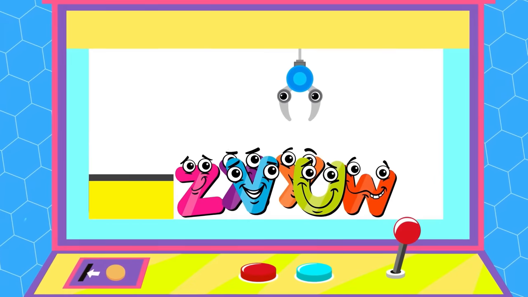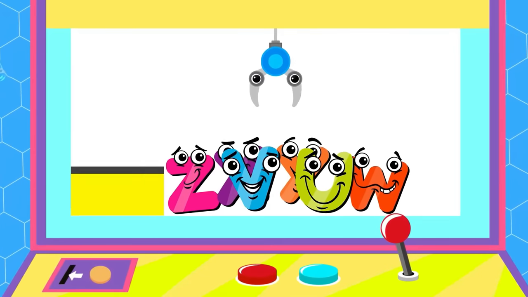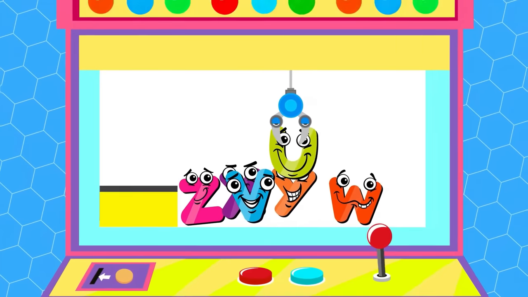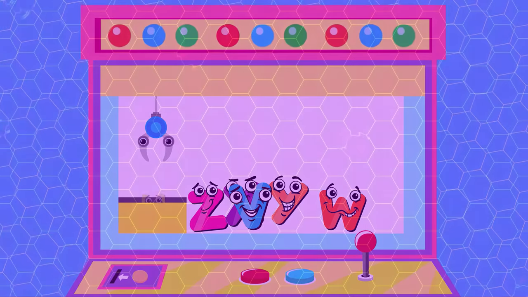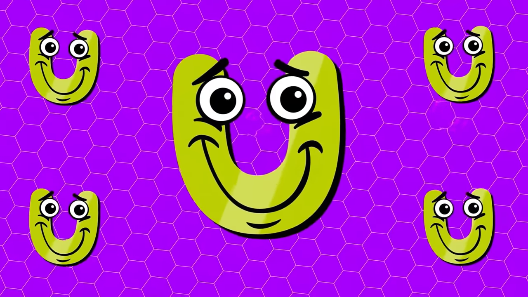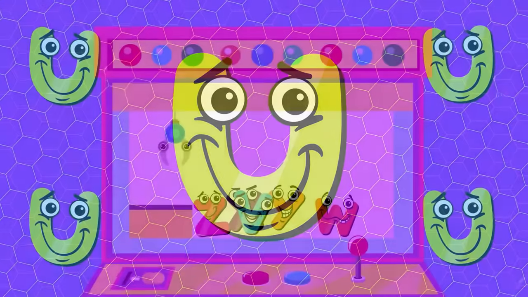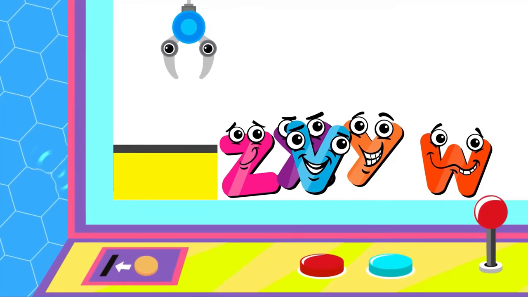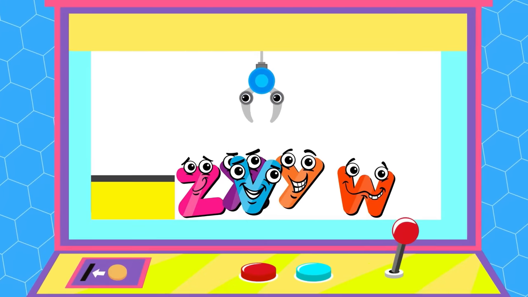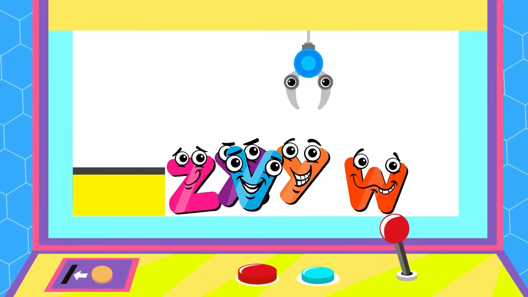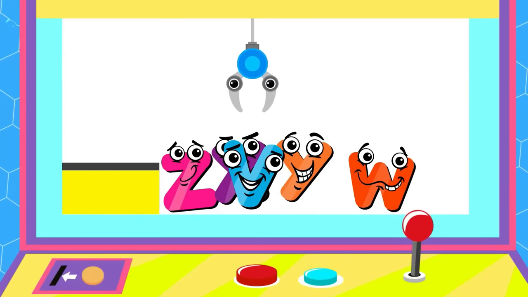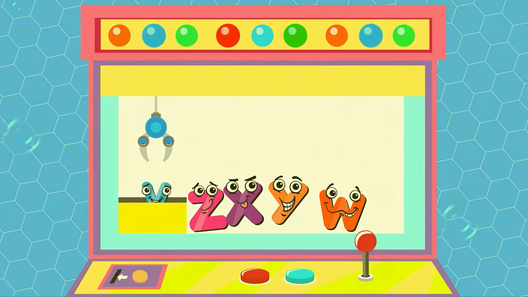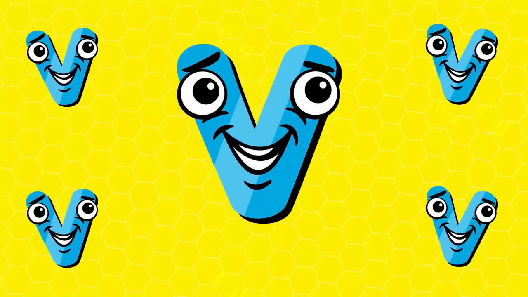Do you know which alphabet is U? I want to pick that. Can you help me? Oh look! There is U. This is U. Do you know which alphabet is V? I want to pick that. Can you help me? Oh look! There is V. This is V.